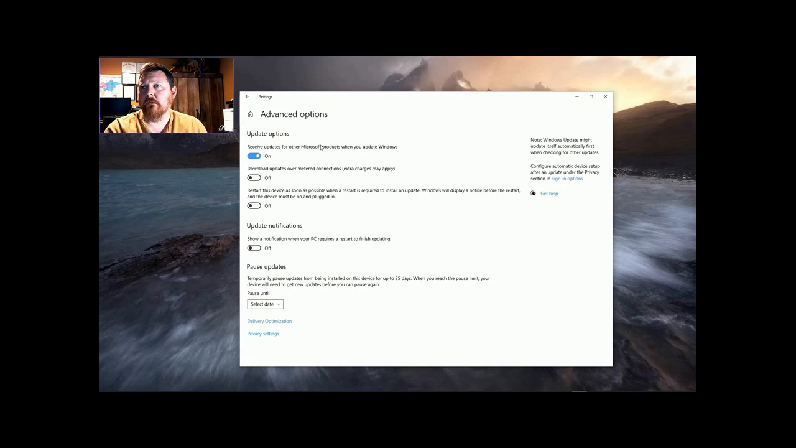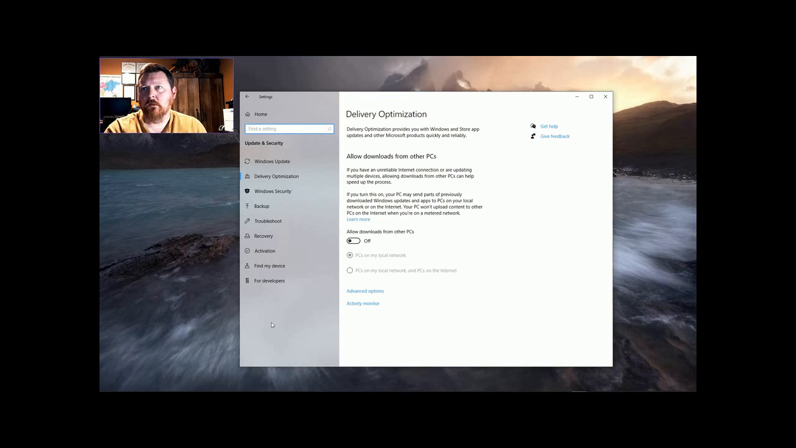And I leave this on for other projects because I do use Microsoft Office, and I've got Project and Visio and stuff like that. Now we're going to come down here to Delivery Optimization. See this down here at the bottom? Follow my mouse. Down here to Delivery Optimization, we're going to click on that. And it says Allow downloads from other PCs. Turn that off. Just turn it off.